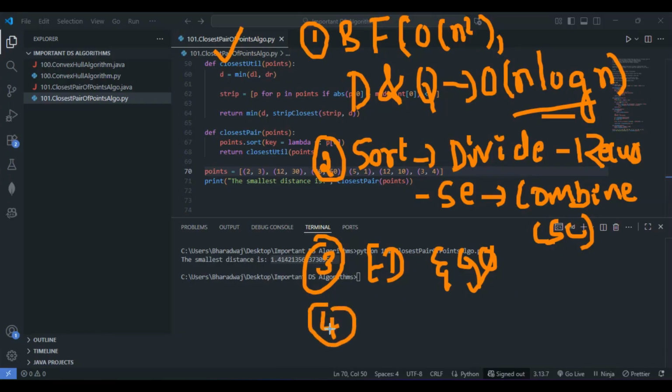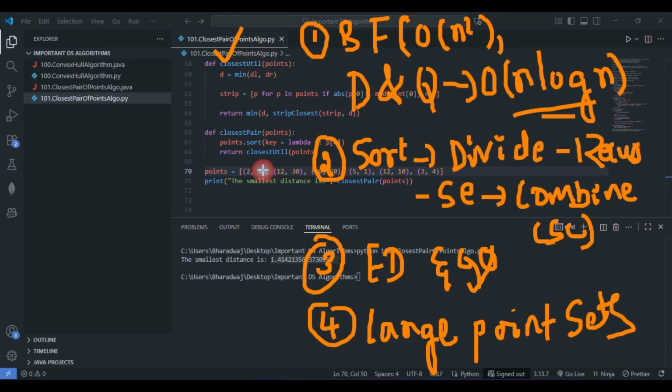The final one is that this is the most efficient approach for large point sets. Just remember this one. So we are done with the algorithm part, and this is it for the closest pair of points algorithm.